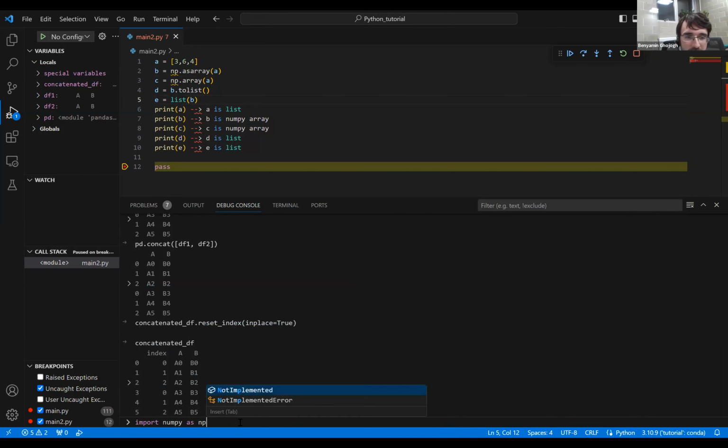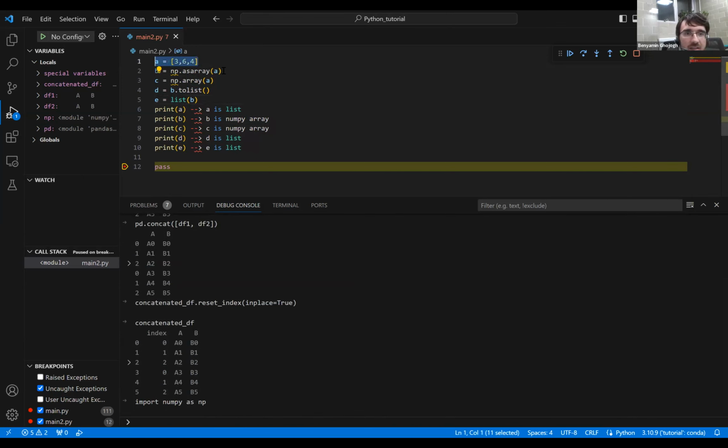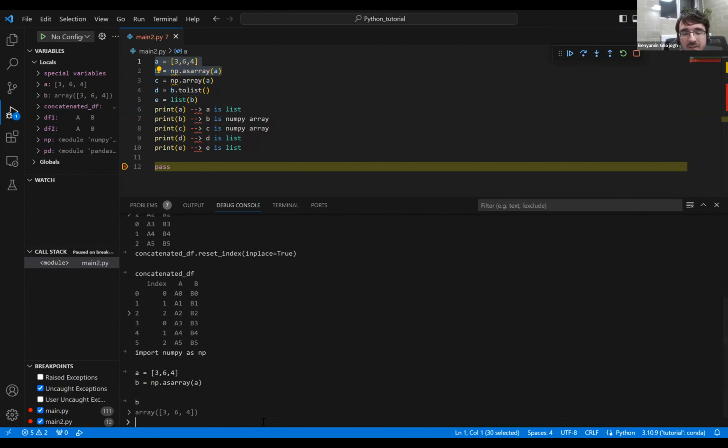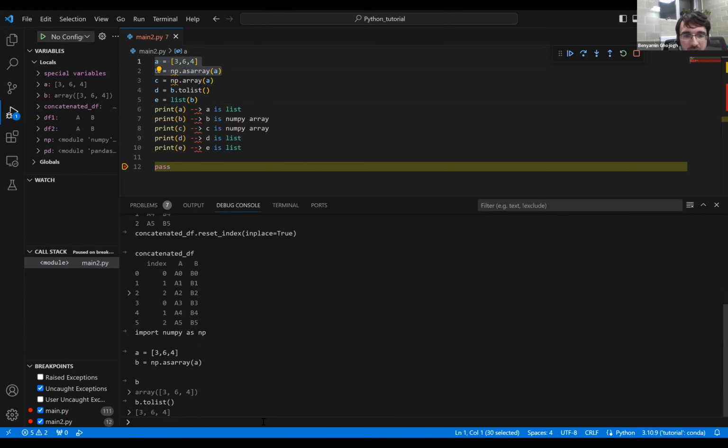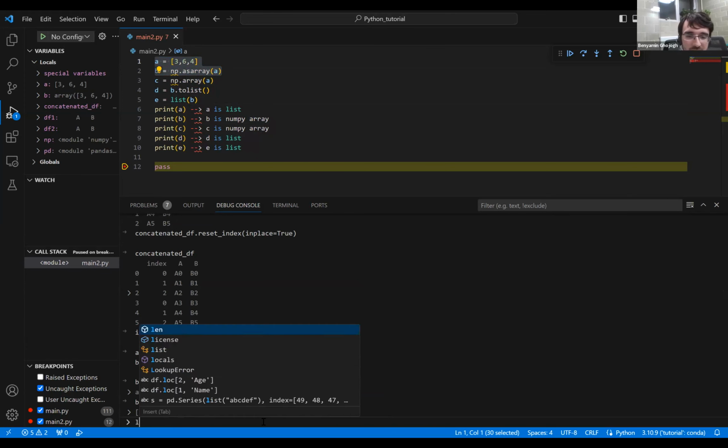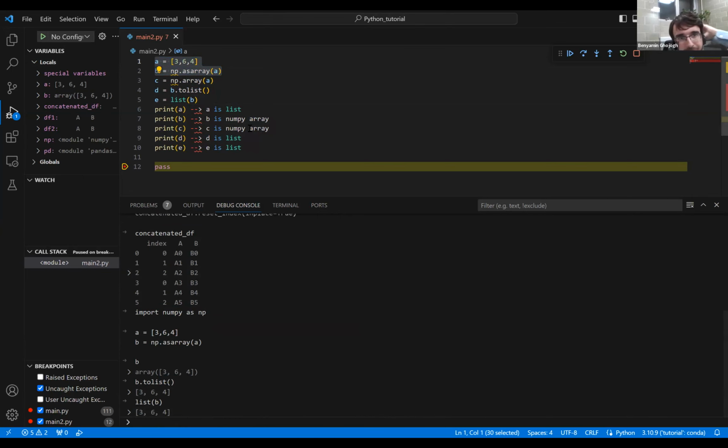Import NumPy as np. Consider a and b. So b is an array, right? I can say b to list, or I can say list b, which casts b to a list. Okay, this is another topic, and I have sort. Sort is important.